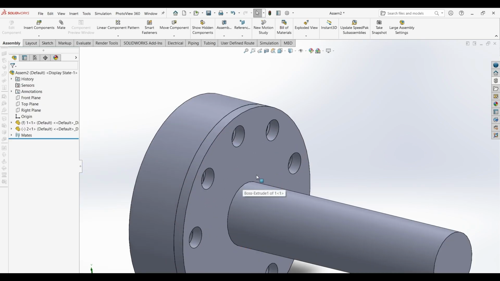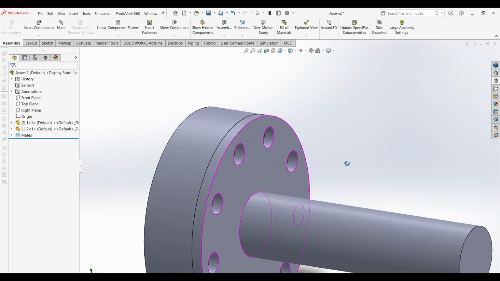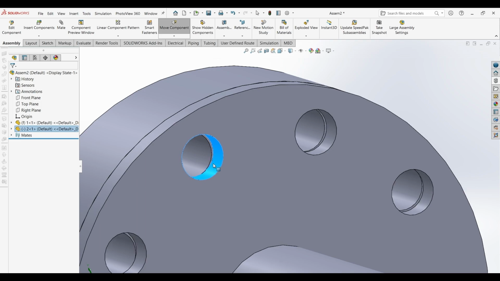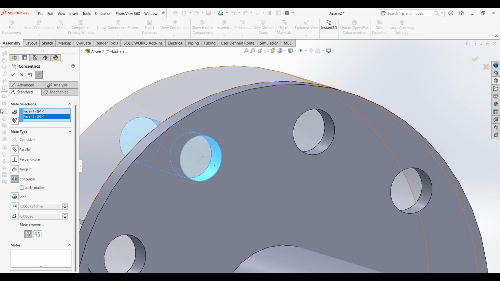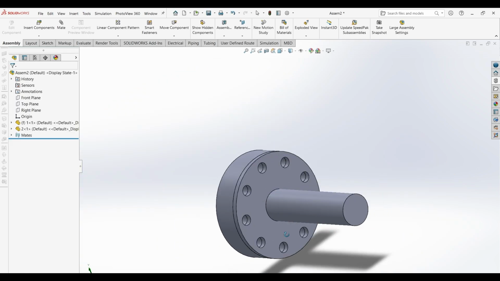But now we want to apply the fixed support. So for fixed support, we want the holes of the back part and this part to match with one another, to be concentric. So what we'll do, again choose mate, choose this circle and this circle, and they will be concentric then. So see, we have made the assembly.